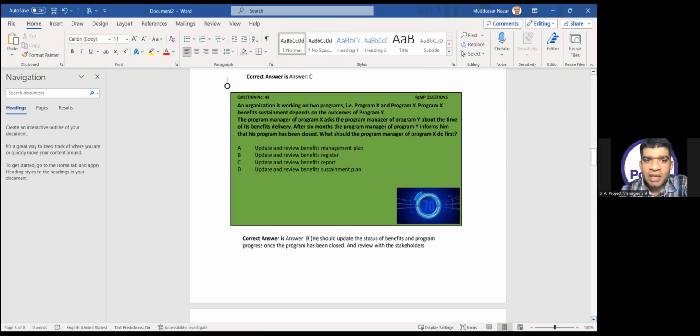So update and review the benefits management plan. Okay, update and review the benefit register, update and review the benefits report, update and review the benefits sustainment plan. Benefits sustainment plan you can't update because you never started the sustainment phase of your program. Why? How can you update the plan? You can only update the plan if you have started something. For example, if I say in the program formulation phase, update the risk register, it doesn't make sense. In the formulation phase, I am making the risk register. Once it is already in place, then in the next step, I will update it.